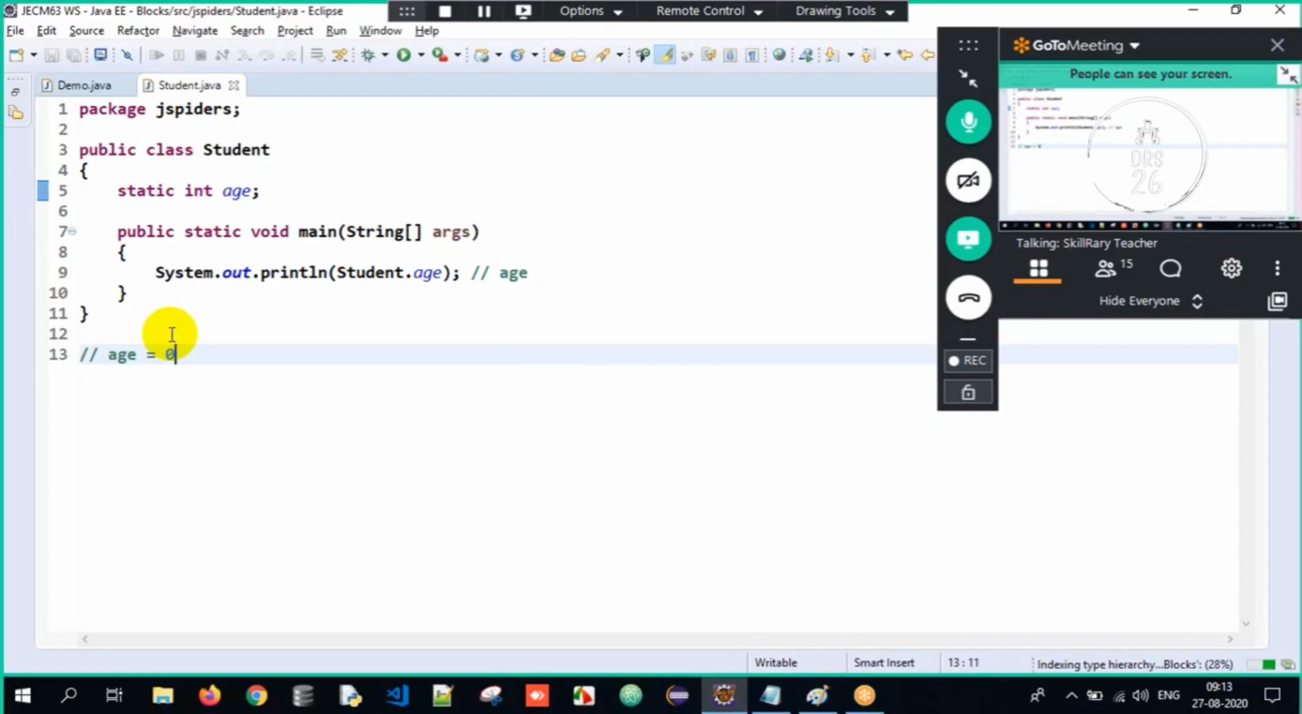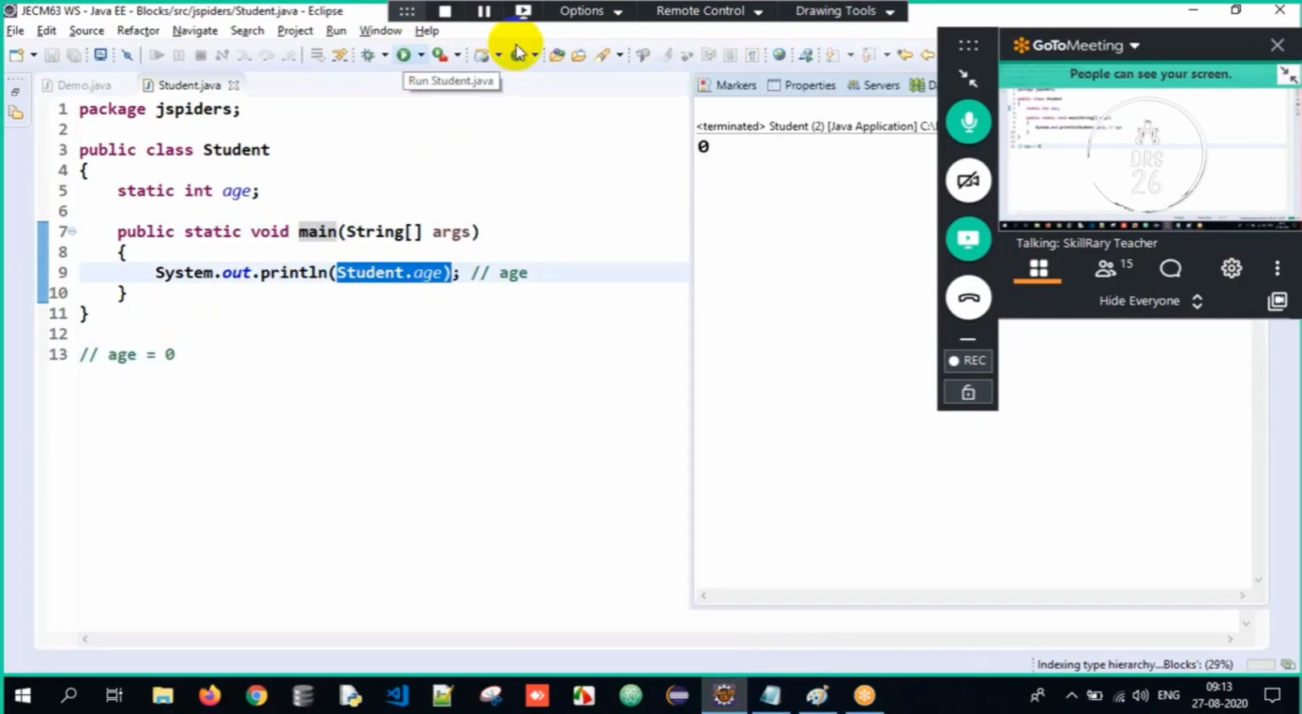So after loading, when the control comes to the main method and I write student.age here, what will be the respective output here? See, what will be the respective output? It will be 0 here because it's not yet initialized. Therefore, the output will be 0.